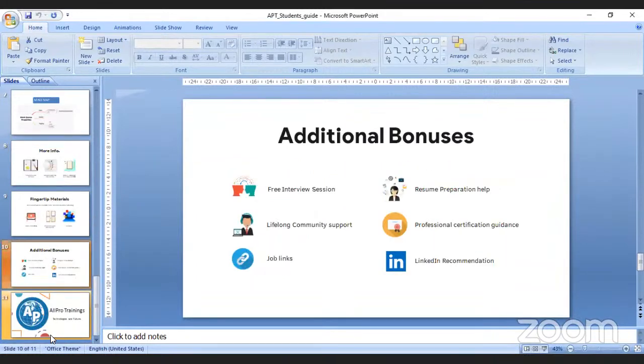So additional bonuses: once you join AllPro trainings, we'll be arranging free interview sessions. We'll provide lifelong community support. Job links will be provided. We'll be helping you in resume preparation. And you'll be getting guidance to clear your professional certifications. LinkedIn recommendations are also given. So these are the additional bonuses you will get while joining AllPro trainings.